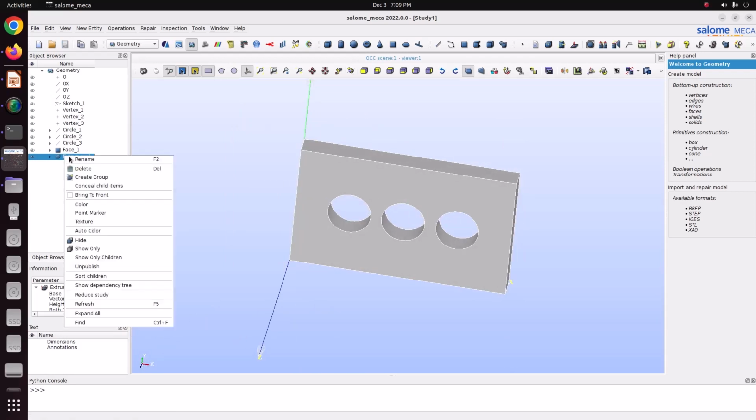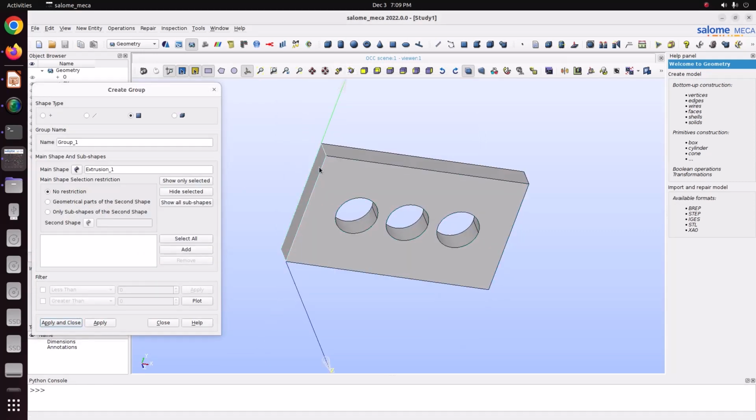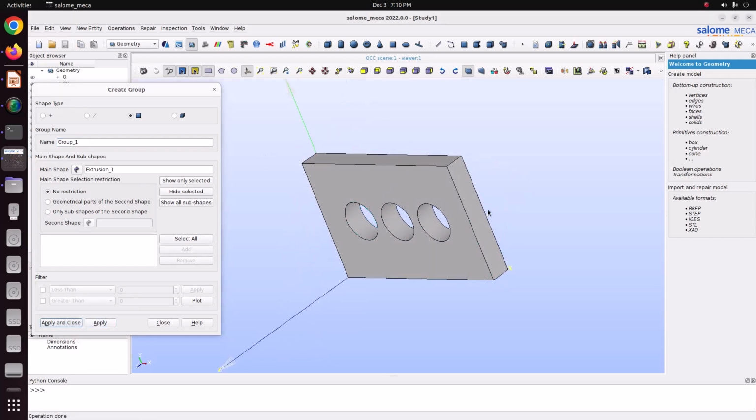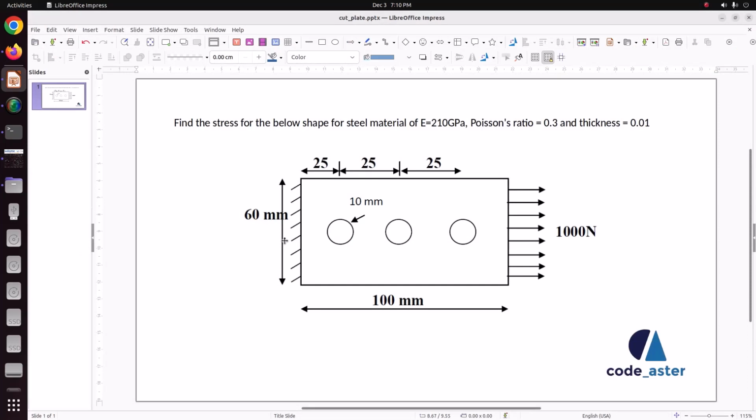Now we'll create groups to apply the boundary conditions. Select this face, add, fix, apply. Similarly, rotate your object, select this face, add force. Just apply, just close it. Now we have created two groups. Here we want to fix it, and here we need to apply a 1000 Newton force.